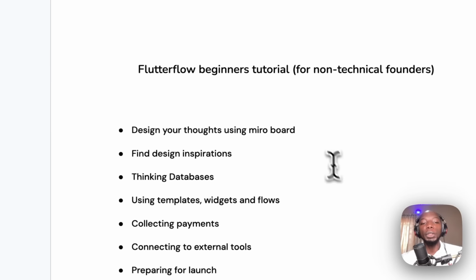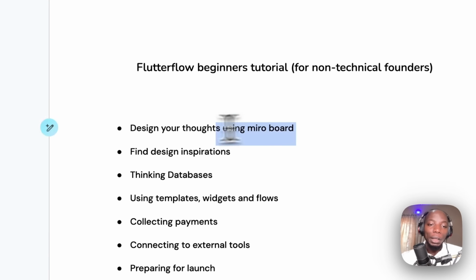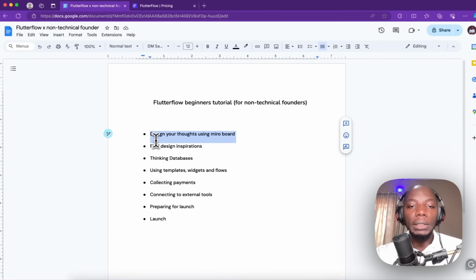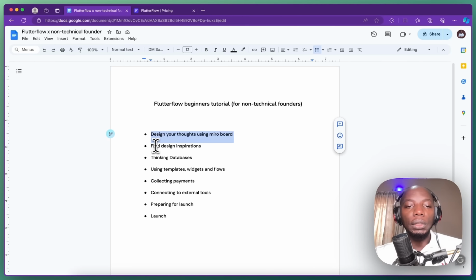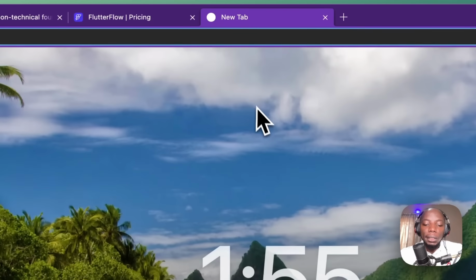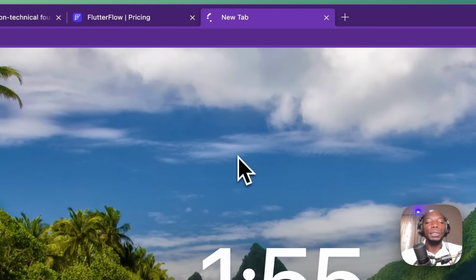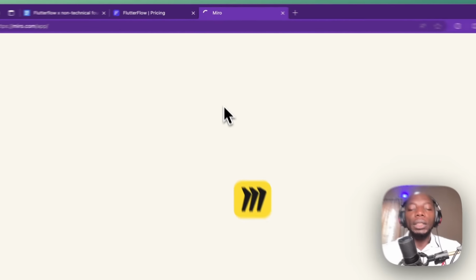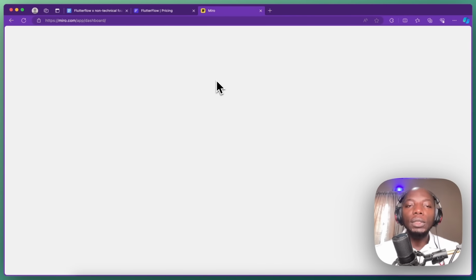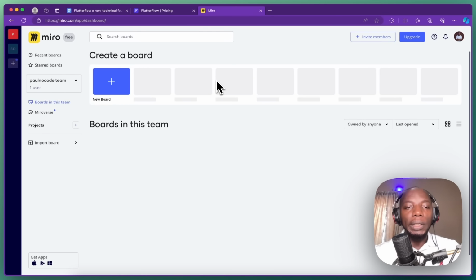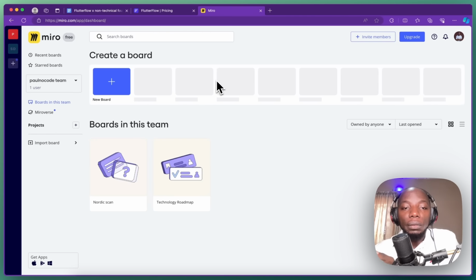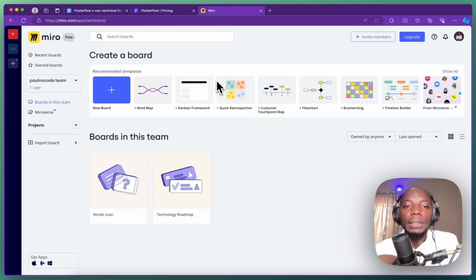Okay, wait. We're not going to explore the FlutterFlow interface first. We're going to design our thoughts using the Miro board. That's what we're going to do first. So just open your browser and go to miro.com/app. Whenever you're building your application, you want to bring the thought in your head and put it inside a board first, before you put it into FlutterFlow.